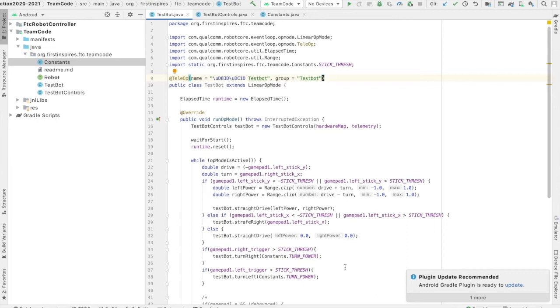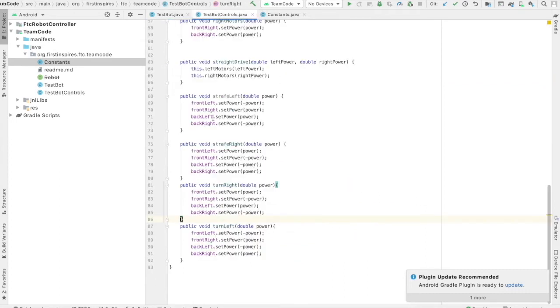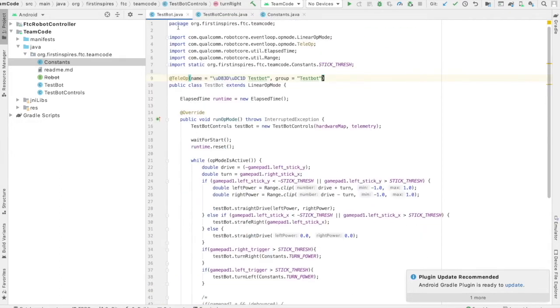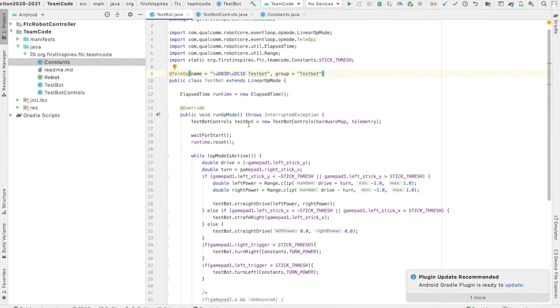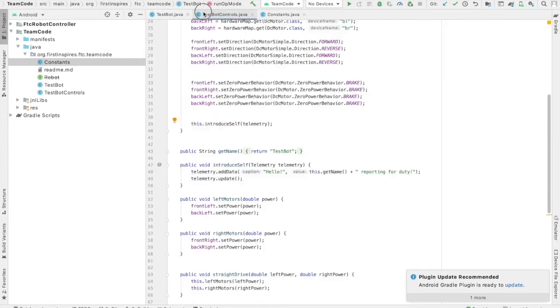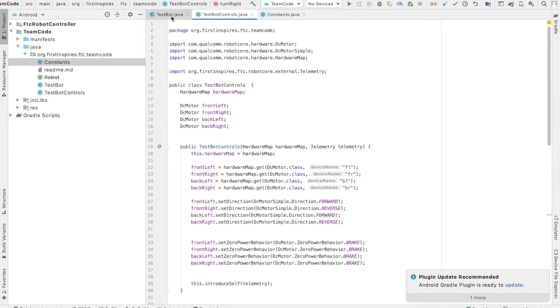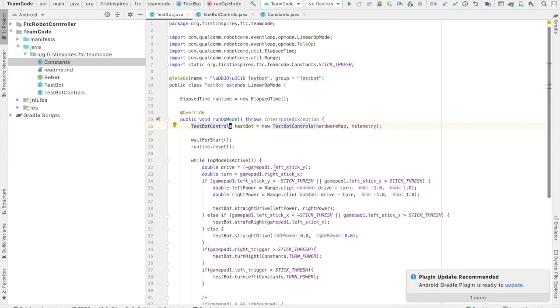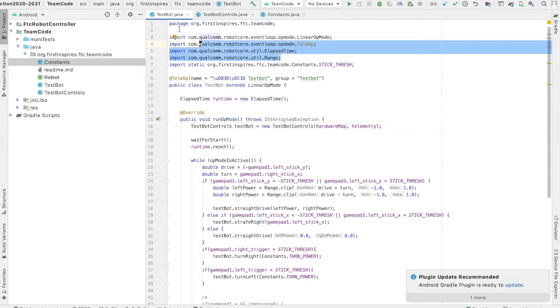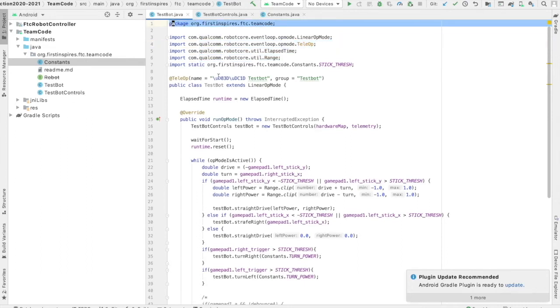Now, this testbot.java file is where we use these controls, these functions that we've defined, to actually have the robot move. And this right here is where we create our testbot. So you'll notice that its type is testbot controls, and that's because we custom define that type over here. You don't need to import it at the top because these two files are part of the same package, and packages share code, so you don't need to import it.